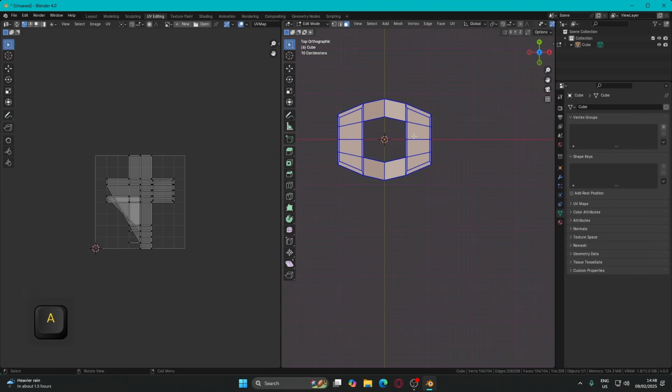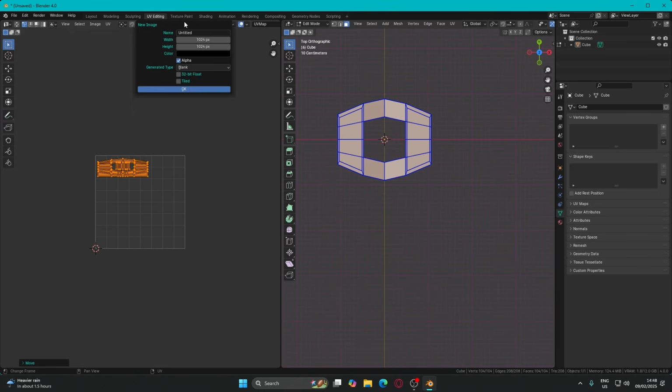Alright, so I'm going to select all by hitting A, and I'm going to do cube projection at first. Now if you come on the left, this is our UV map. We're going to scale and move things over here. However, I do find that this is far too small, so we're going to need some more area to work with for the texture. So we're going to create a new map, change this to 2048, and then change the height to 2048 as well.